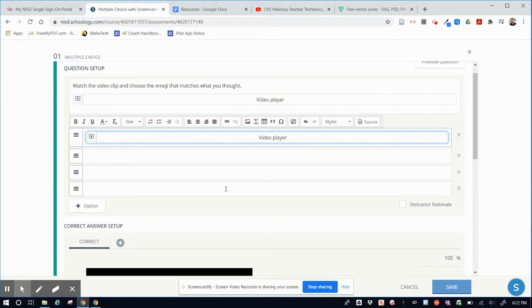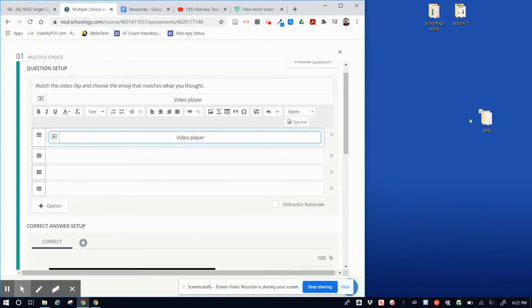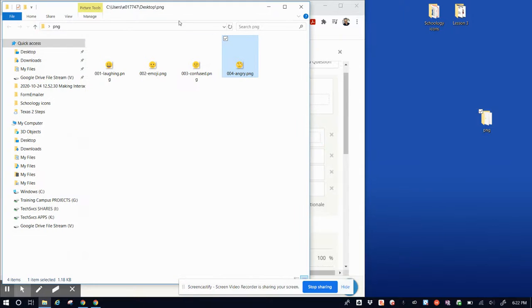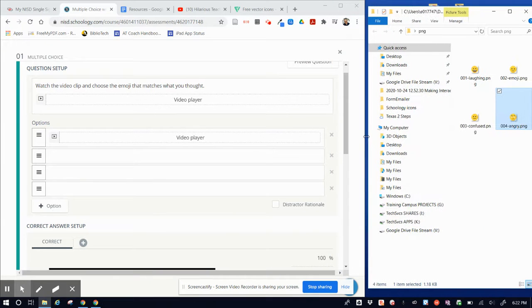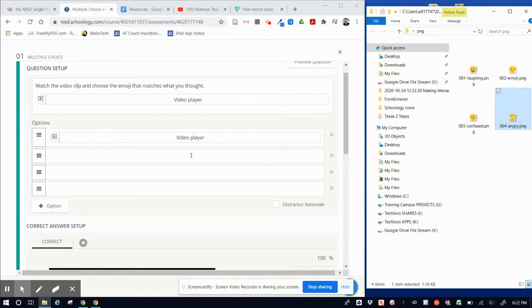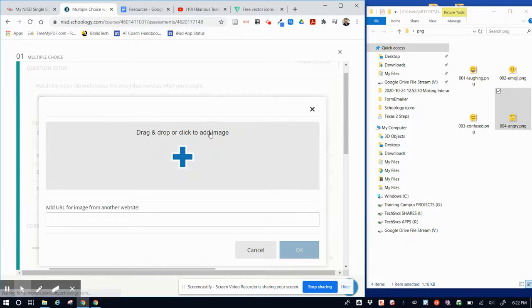And I'm going to go ahead and insert an image in here too. In the previous video, I showed how to upload an image. And I just so happened to already have my folder with my icons. So what I'm going to do is resize it so that they are right here on the side, because it's easy for me to just drag and drop those images in there. So I'm going to click on the second answer choice, and then I'm going to go into the picture icon.